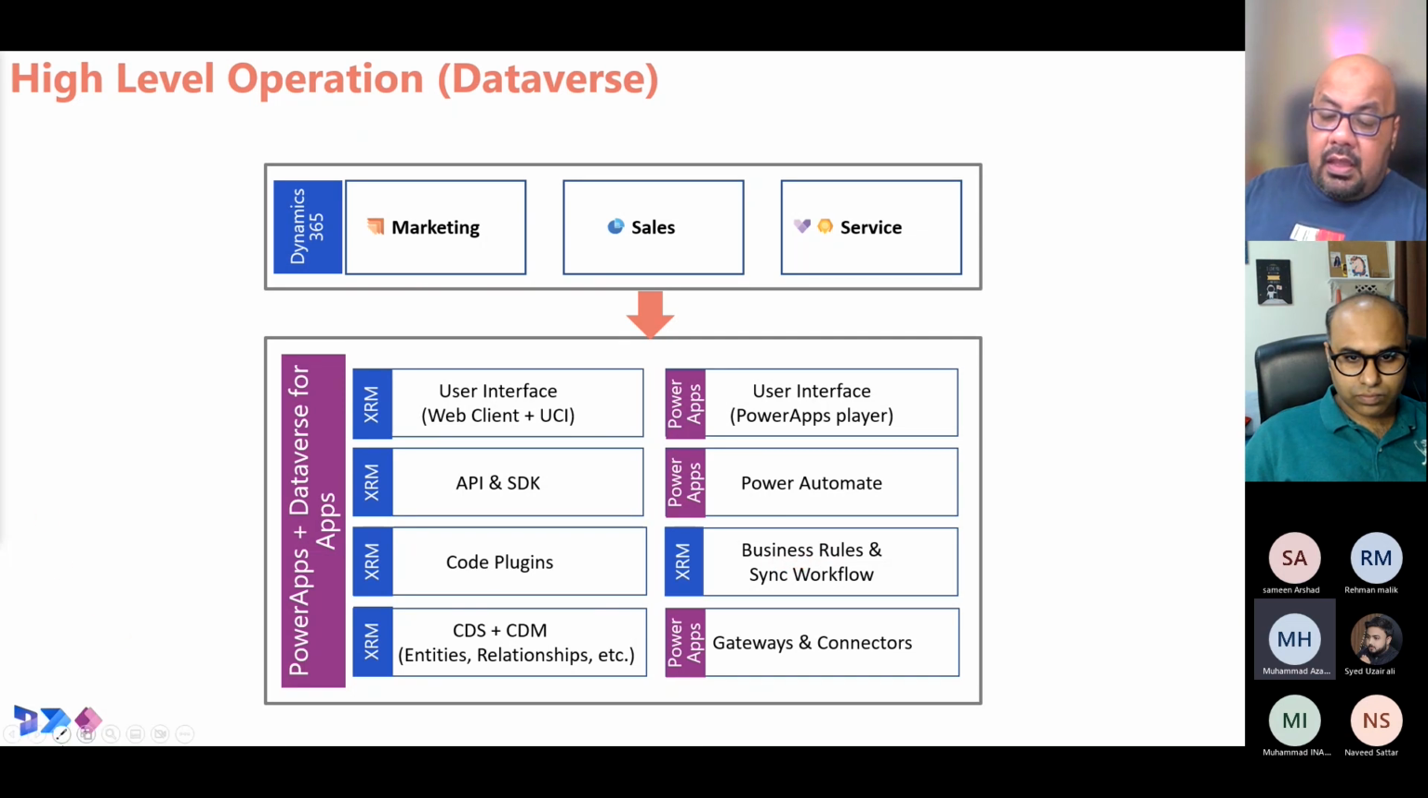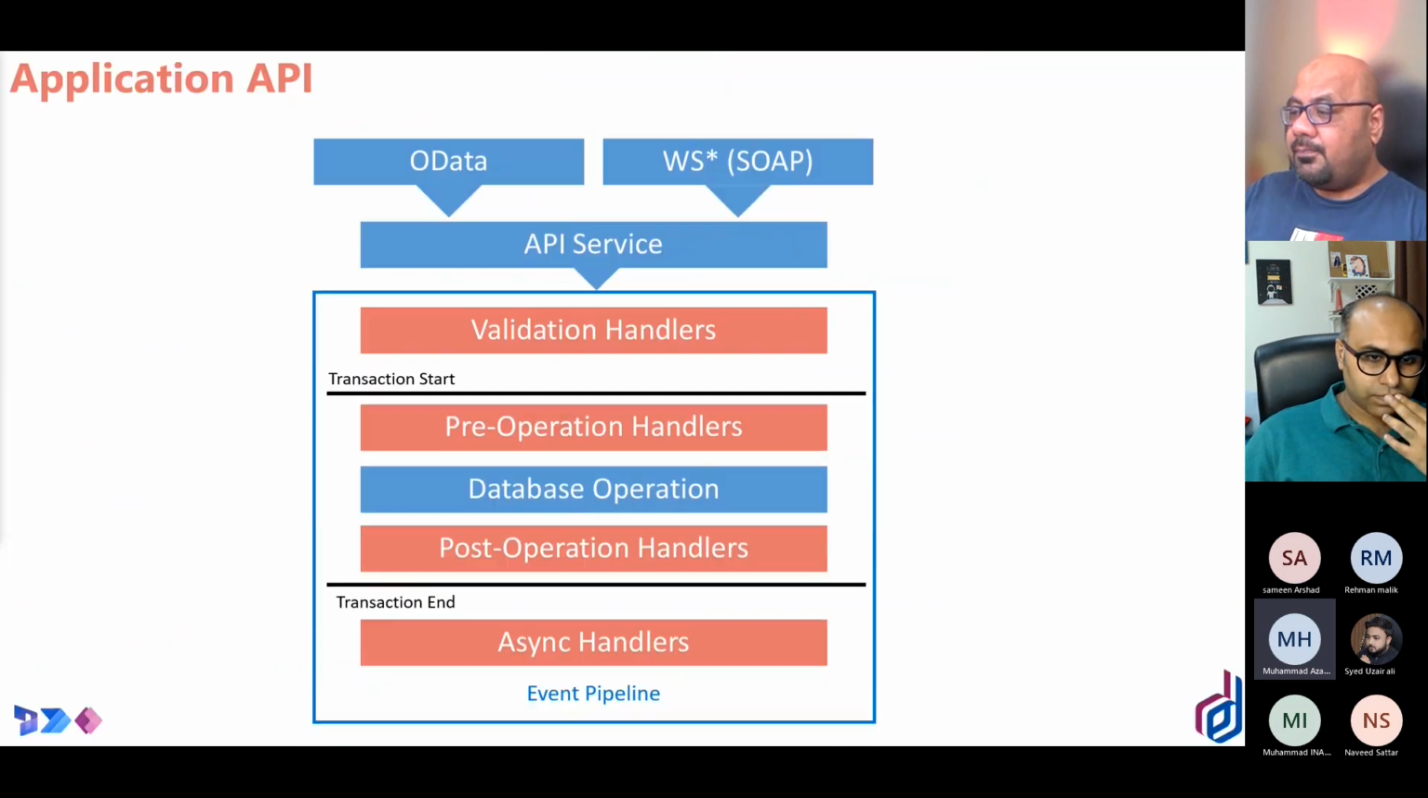Okay. Now, if we talk particularly about the API level, how it works. It is a kind of interaction. For every kind of transaction that you process, either through OData or a normal web service that you use for SOAP, the API is going to interact.